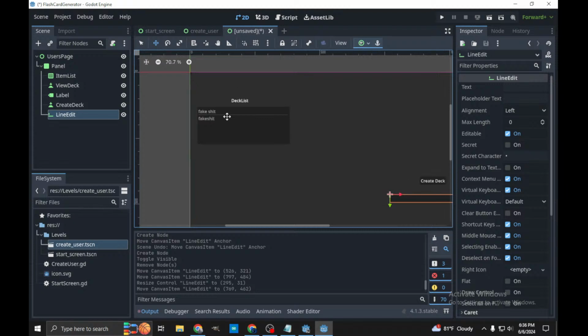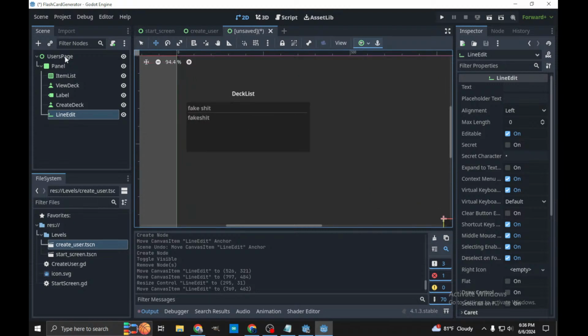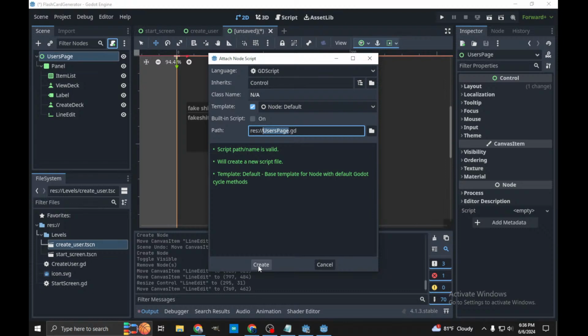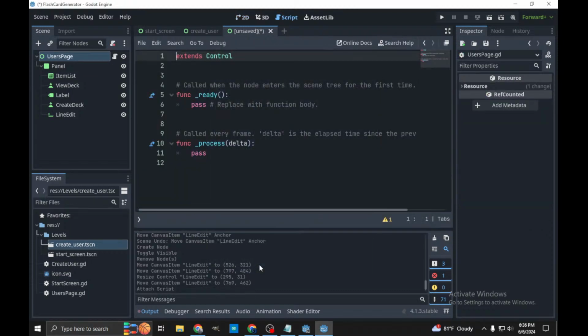And on the deck list here, we need to add some functionality to this. All right, sorry, I had to grab a drink, and I didn't want to drink directly into the microphone.